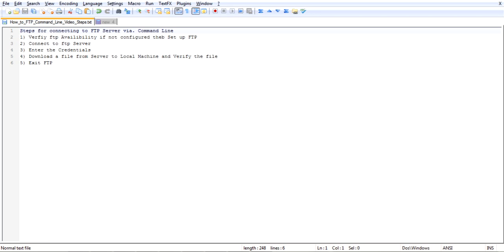The first step is to verify FTP availability. If it is not configured, then set up the FTP path. Let me put this here, and once this is done, I will mark it as done. The second part is connecting to the FTP server.